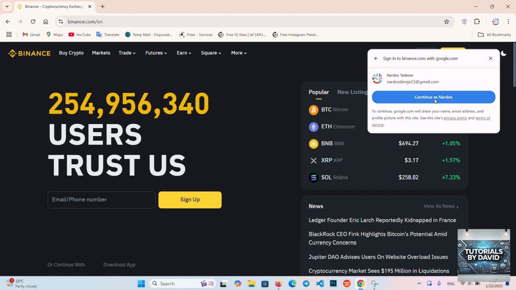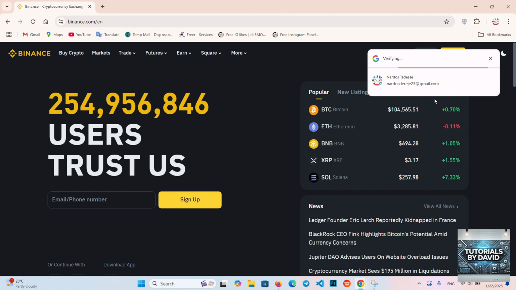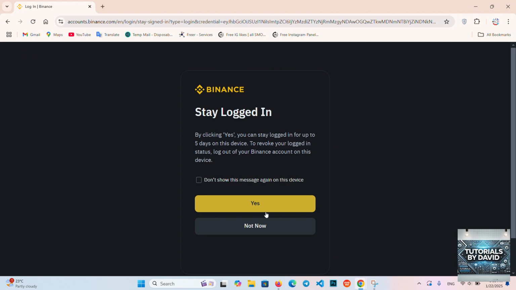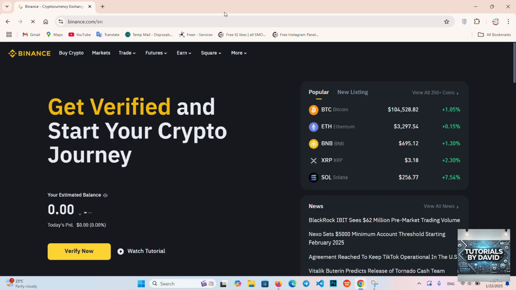Let's dive right in. Log in to your Binance account. Start by logging into your Binance account through the website or app. If you're new to Binance, you'll need to sign up and complete the account verification process.